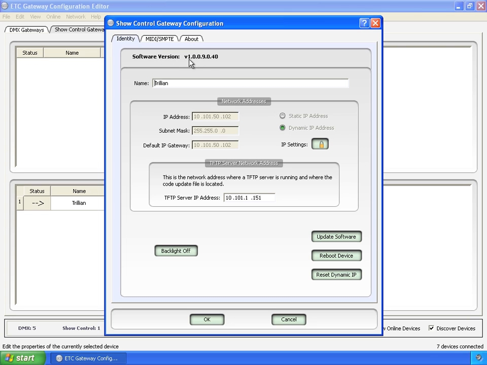Top, here's the software version all the way out. The name, you can edit here, Trillion. I like Trillion, we're going to leave that. And then the network addresses. This is the same as the DMX gateways in that you have the IP address, subnet mask, default gateway IP address. And again, these are locked, and you can't even change static or IP from here.